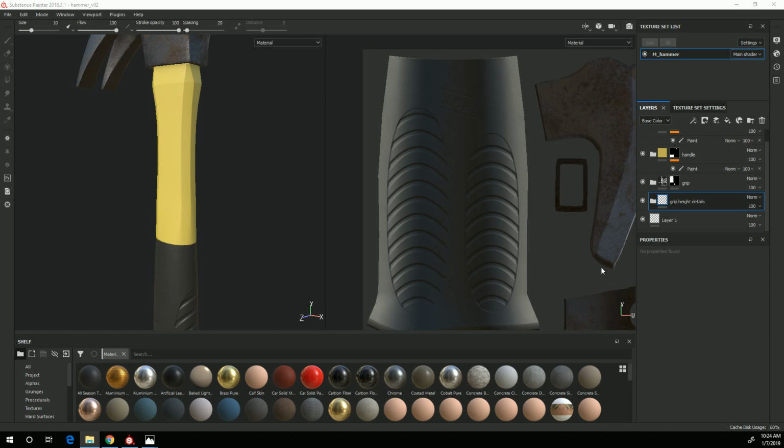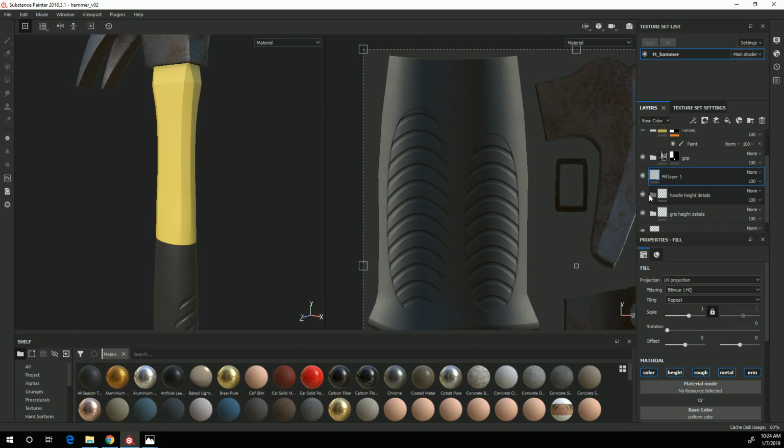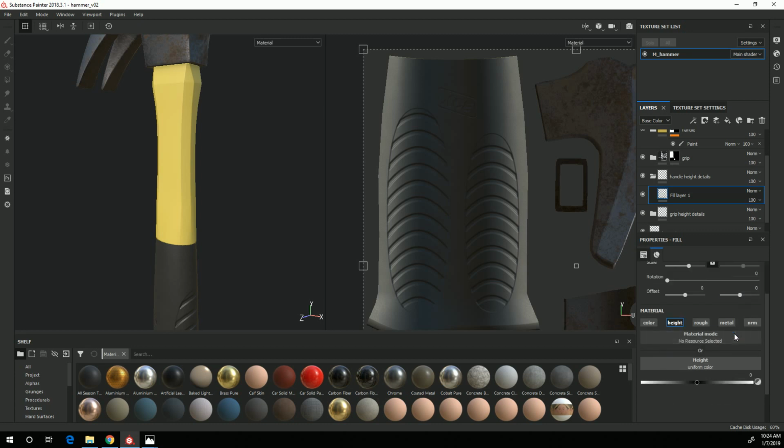So I'm going to, in Substance Painter, add another folder, and I'm going to name this handle height details. And in here, I am going to create another fill layer. And I'm just going to make sure that that's in that folder. And I just want to paint height on this. And I want the height value to be indented. So a negative value.